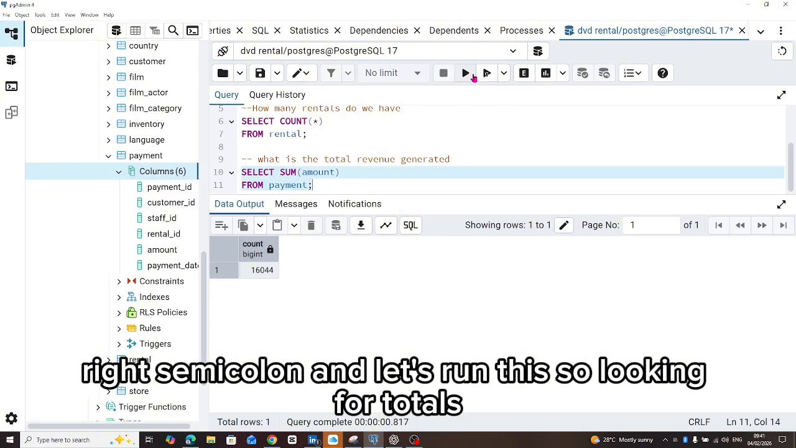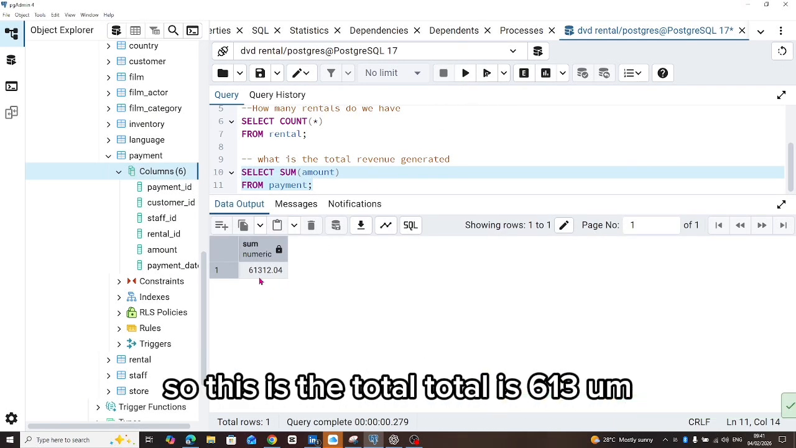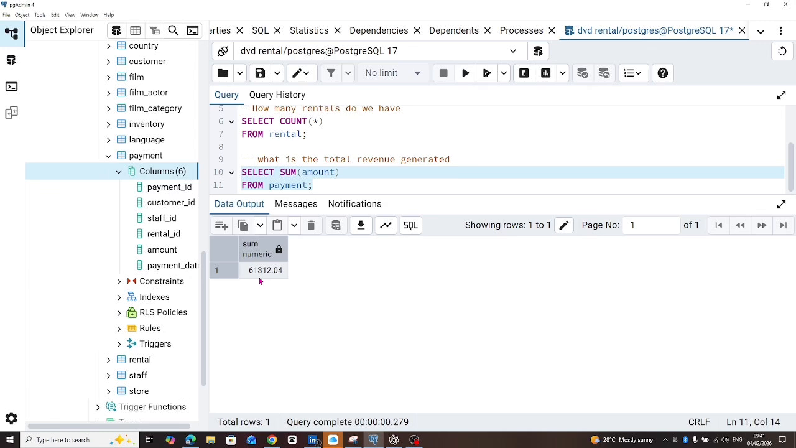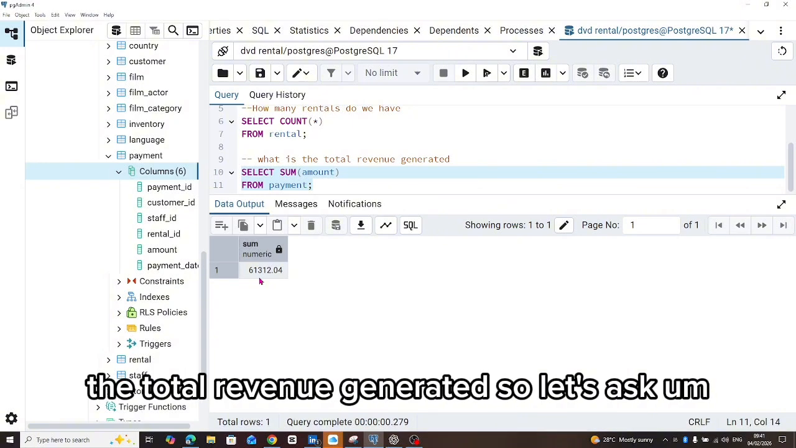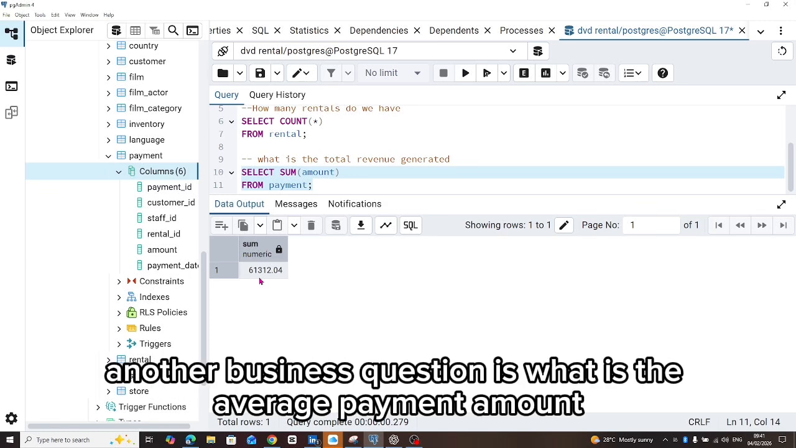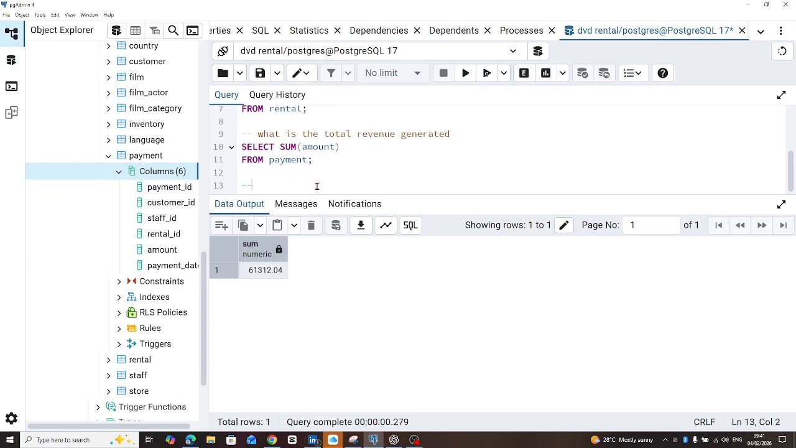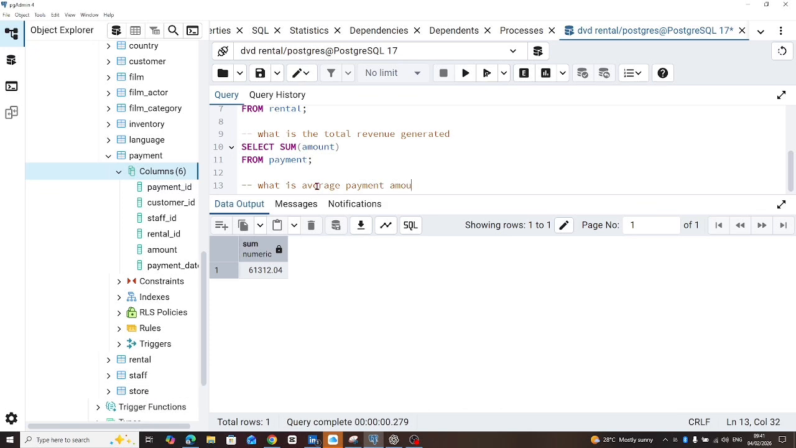So looking for totals, you always use your sum aggregate function. So this is the total. The total is 61,312.04. This is the total revenue generated. So let's answer another question, right? Another business question is, what is the average payment amount? So let's go. What is the average payment amount?